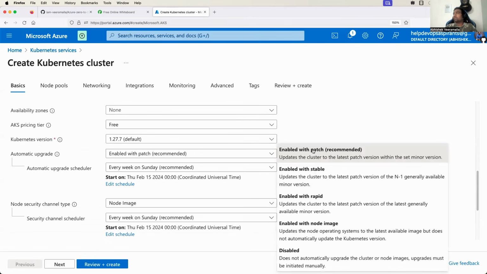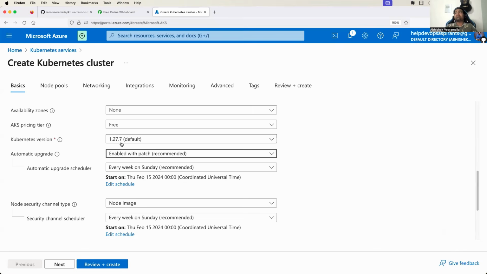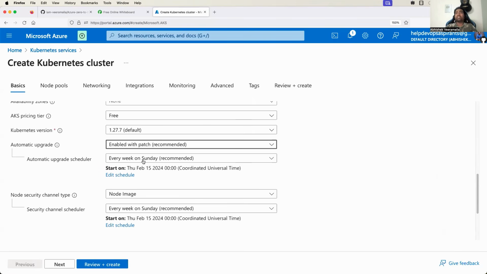That is, Kubernetes will update the cluster to the latest patch version within the set minor version. So it is not upgrading the minor version, but it is upgrading the patch version. Patch version is nothing but the Z-stream version or the subminor version. So tomorrow, if there is something like 1.27.10, which is addressing a critical vulnerability, then Azure will automatically upgrade this version if you set this option, right?